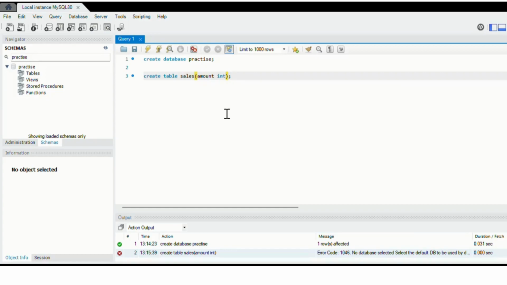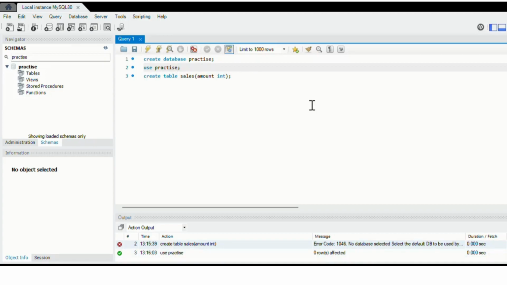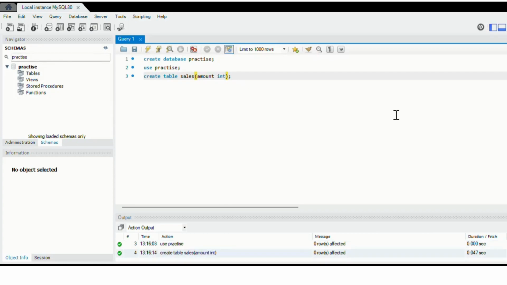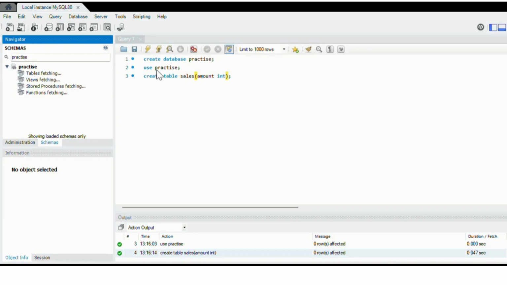Whenever we are creating a table, first we need to make sure we use our database. I will declare here use practice. Right now we are in the practice database, and if I click Control Enter now, I can see this table is created. I'll refresh the schema, and in the table section the sales table is created.